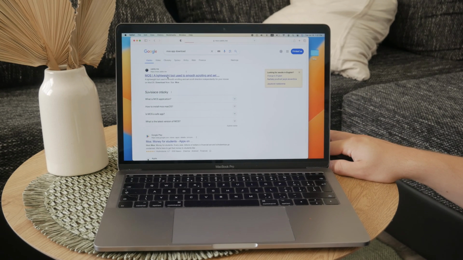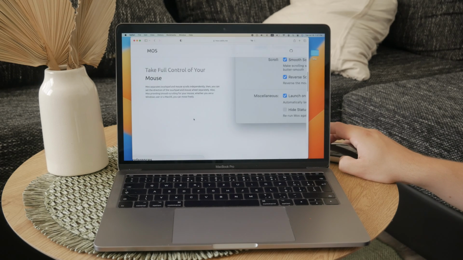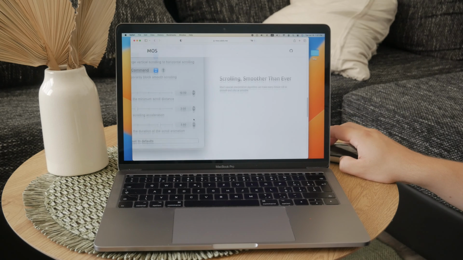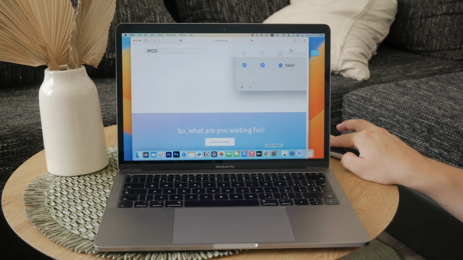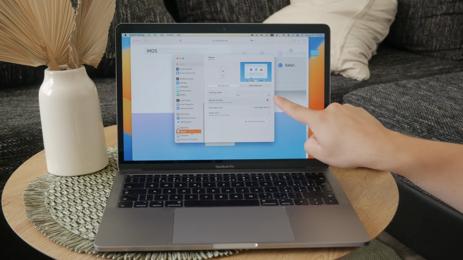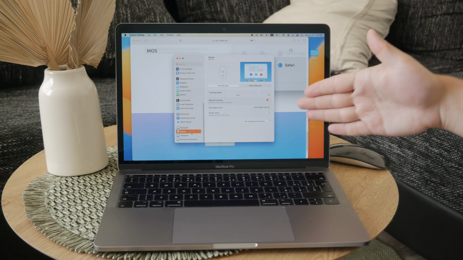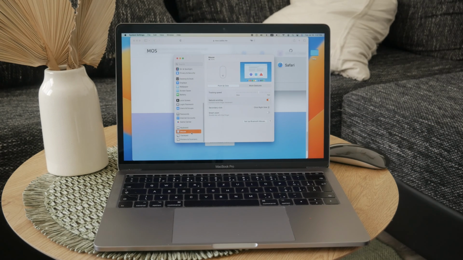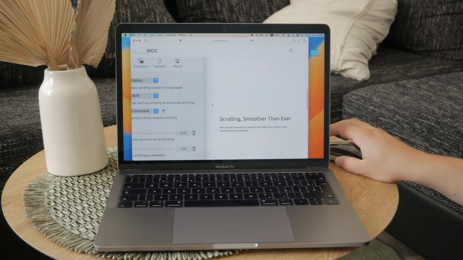Additionally, you might want to consider adjusting the tracking speed of your Magic Mouse, and this can be done in the System Preferences as well by selecting the mouse in the left panel. There you're going to find the slider for tracking speed, and increasing the speed can make the cursor move faster, which can also contribute to a smoother scrolling experience overall. It is a small change, but it can have a significant impact on how you navigate through your operating system.